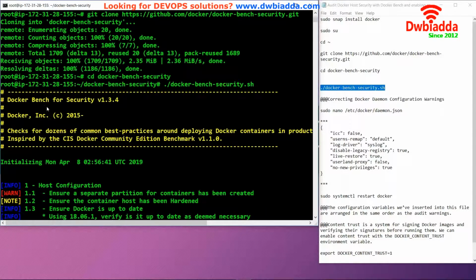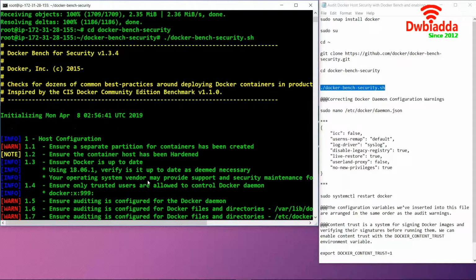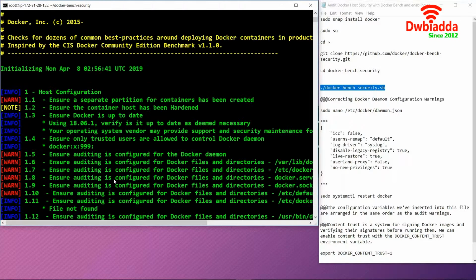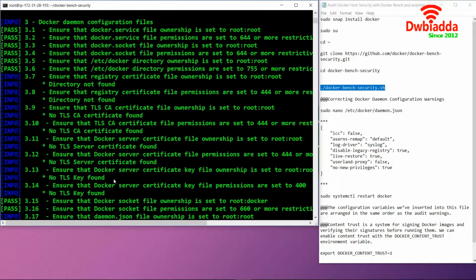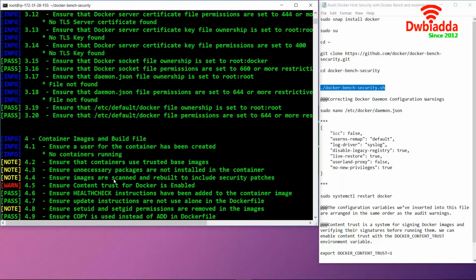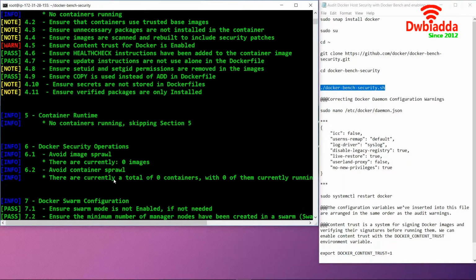So as you can see here, it is the Docker Bench for Security along with the version, and it checks for dozens of common best practices around deploying containers in production, inspired by the Docker community. Here you can see the host configuration, where it can show us warnings and some notes, and there is a lot of information you can check from here so that you can configure your network accordingly.